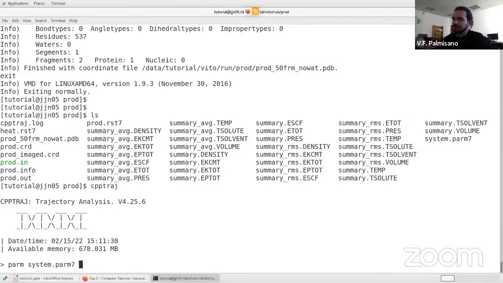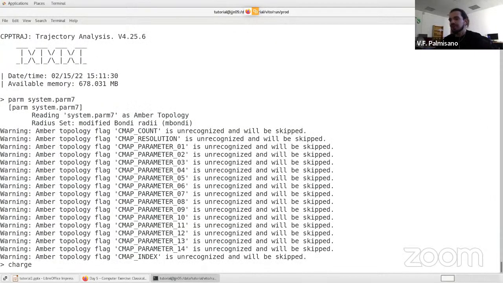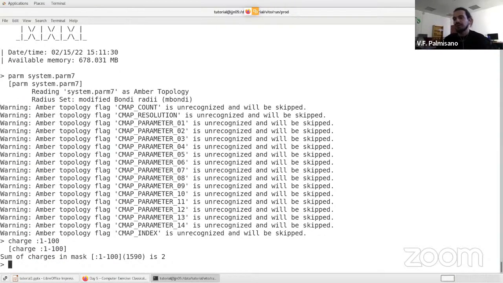System.parm7. Again, the charge. We do the charge of 1 to 100. And now, it will tell you this information. So this is the last info, the log file, let's say. But if we want the output file of this calculation, most probably, I hope it will be like this. So you need to tell it to output. So output me this in charge 1 to 100 dot res dot dot, for example.